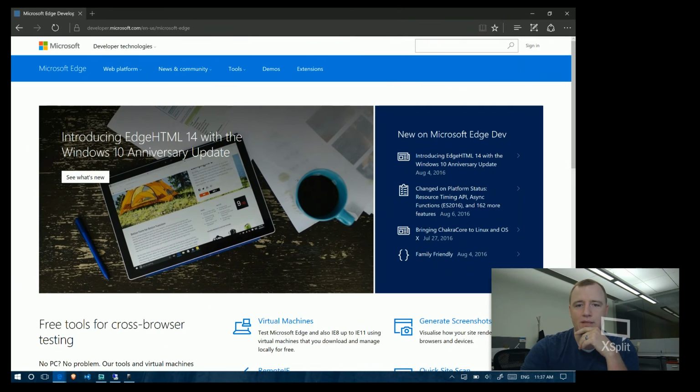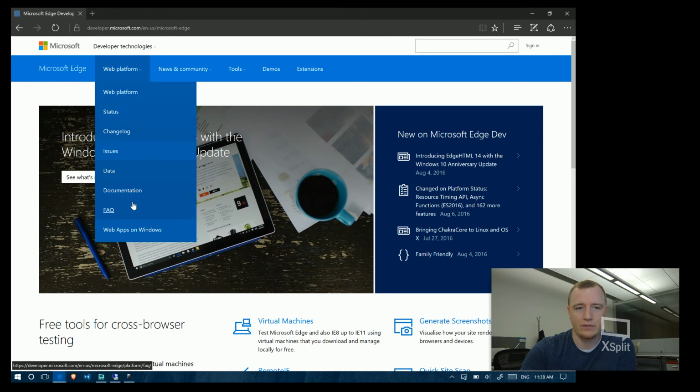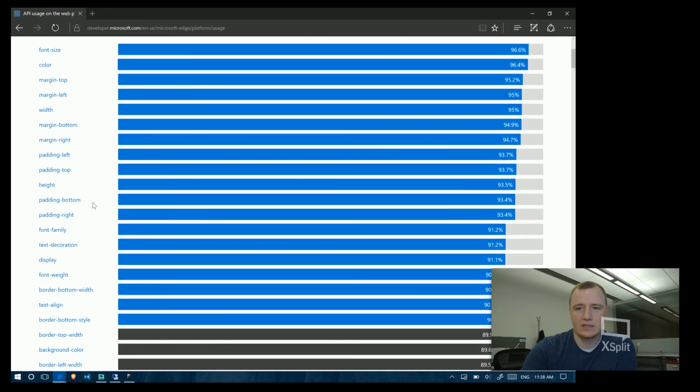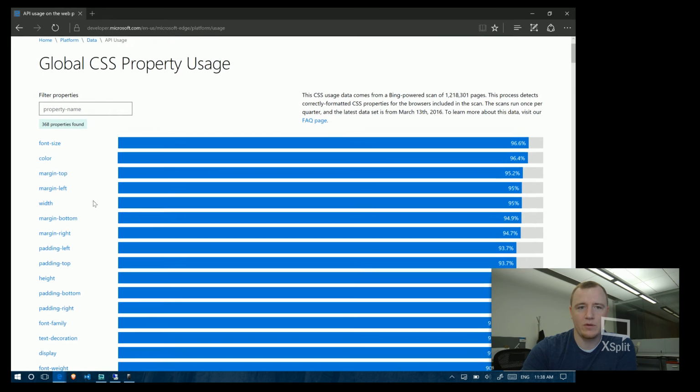And here is our beautiful website. So if you're looking for developer resources, that type of stuff, this is definitely the place to come get them. You've got all that stuff on here. Data, if you want to know, for instance, which CSS properties are the most popular on the web, you can come here and figure that out.